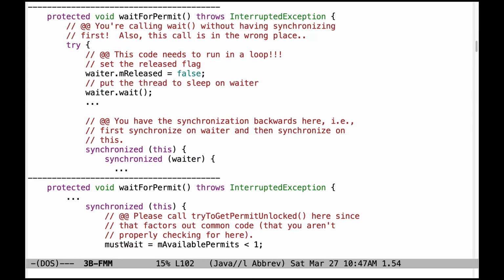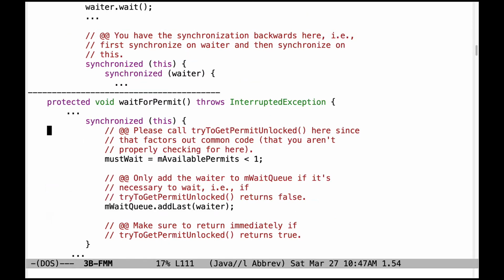This code here has the synchronization backwards. It's also in the wrong place, but leaving that aside, first you have to synchronize on the waiter, and then you'll synchronize on this. So this code has got many problems. Let's take a look at another set of problems with wait for permit.